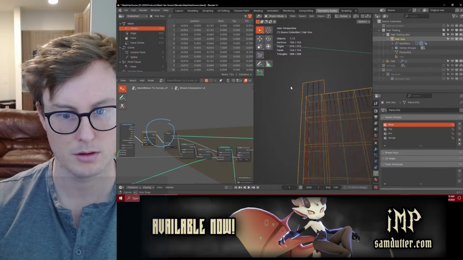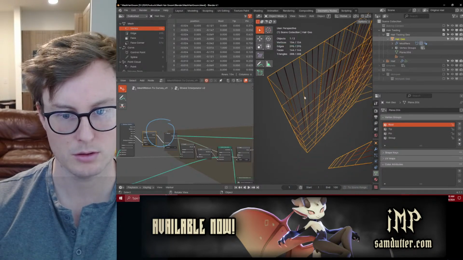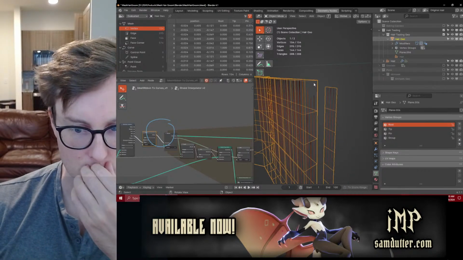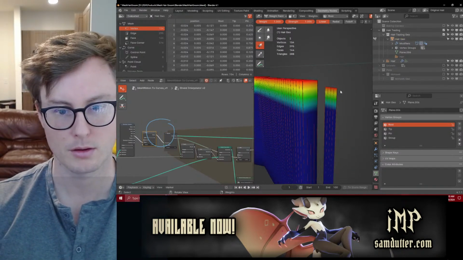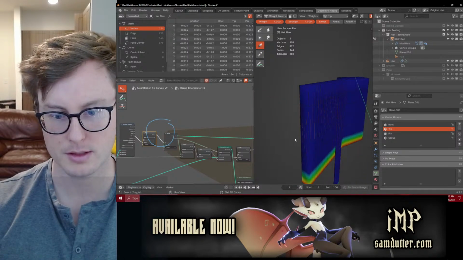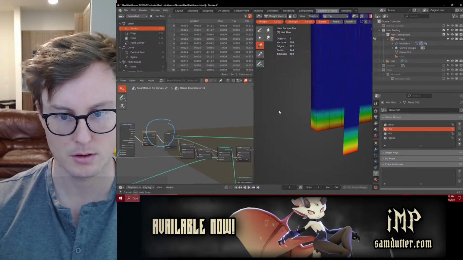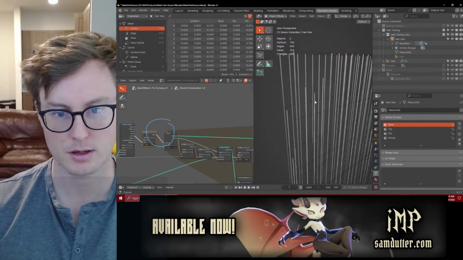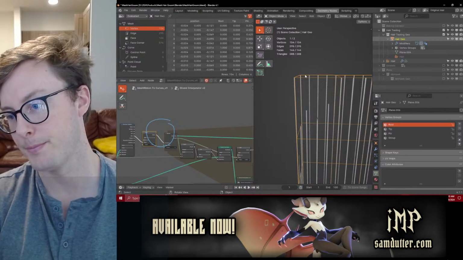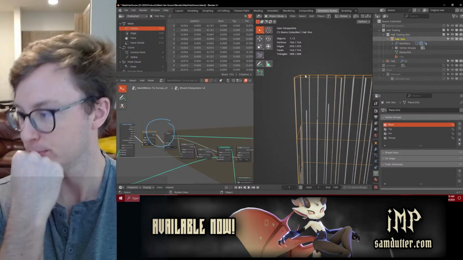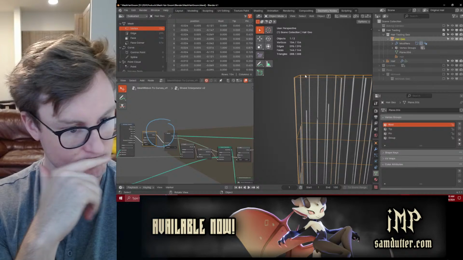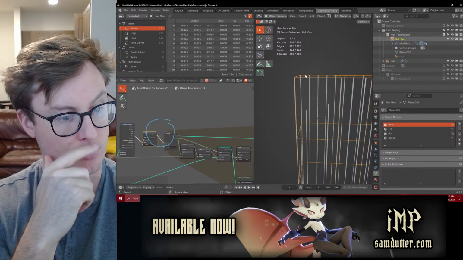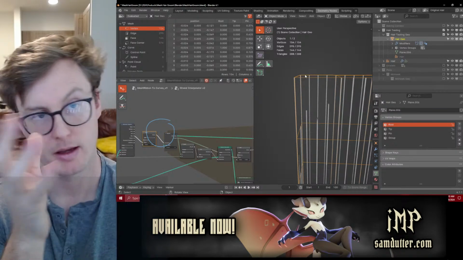No. This works fine. So it's something to do with... the weights are the same. Weights are the same. So what is it about this corner in this issue? And it is its own island.